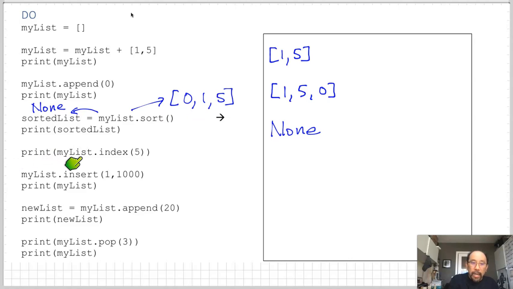Now I'm going to print out my list. Does it find a 5, or where does it find a 5? Let's see, 0, 1, 2. At position 2, it found the 5. Remember, index returns a number. Okay, my list, insert 1000 at position 1. So I'm going to take this and I'm going to insert the number 1000. And you can see that we printed out here, so it prints out there.